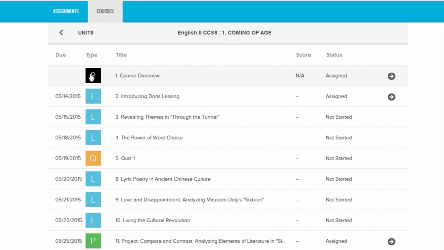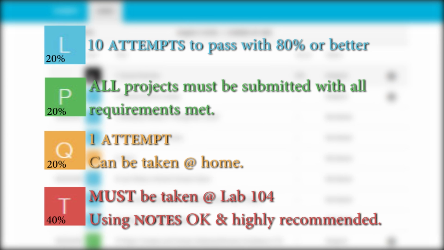Every course in Odyssey is comprised of a certain amount of assignments, which include lessons worth 20% of your grade. You have 10 attempts and must pass with an 80% or better. Projects worth 20% of your grade. All projects must be completed and submitted with all requirements met. Quizzes are worth 20% of your grade. You have one attempt and they can be taken at home. Tests are worth 40% of your grade. They must be taken at our lab in room 104. Using notes is highly recommended.